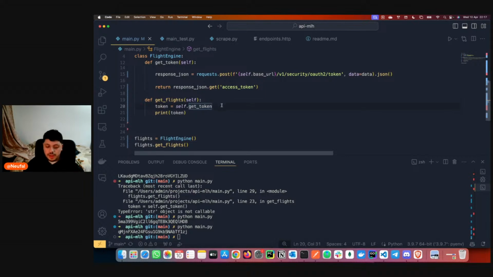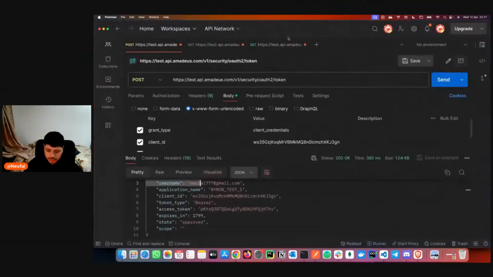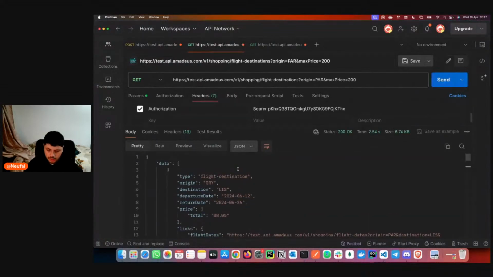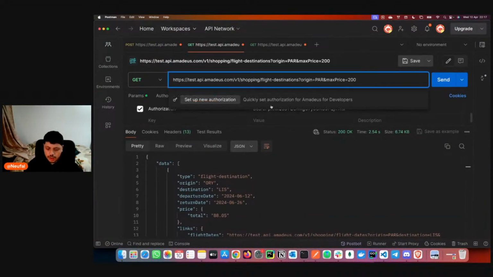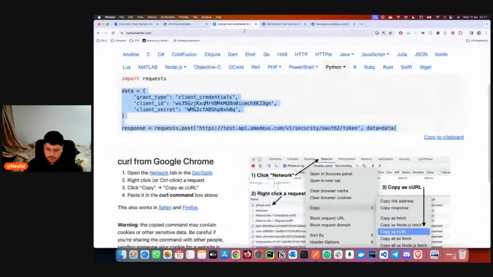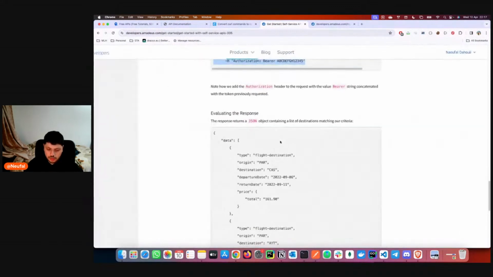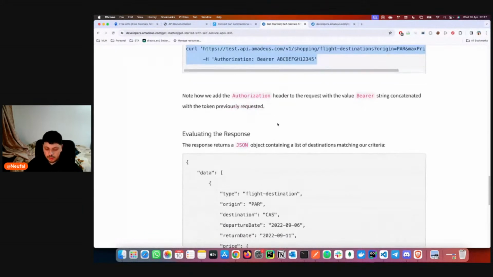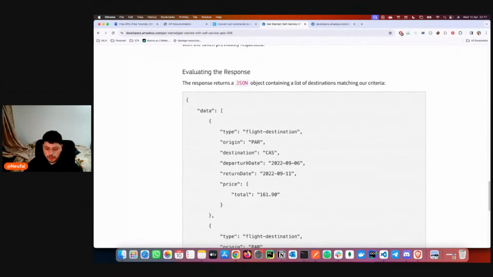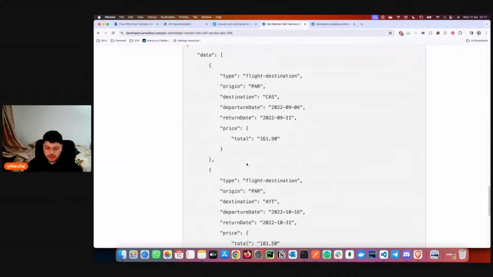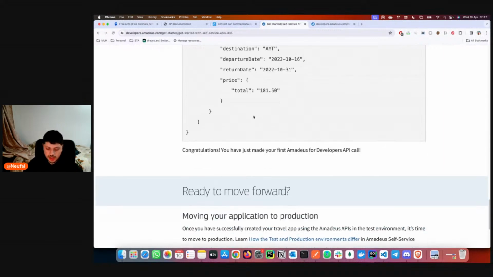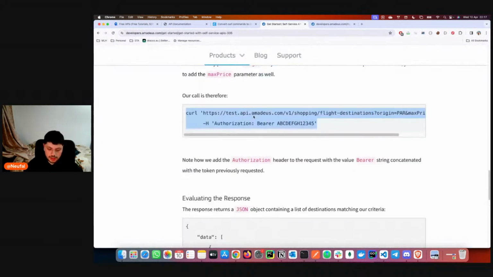So to get the flights, now we have the token, okay? We can make the other request, and let's see how we can make this request. Here, let's see another request to pass some parameters and have some different results. So this one, for example, gives you the request, and it gives you the response. So this is the response that we get, and the request was made.